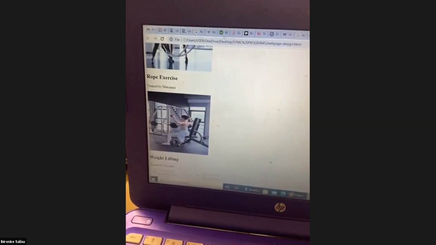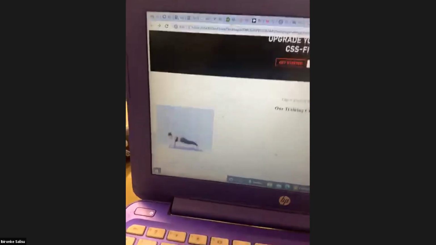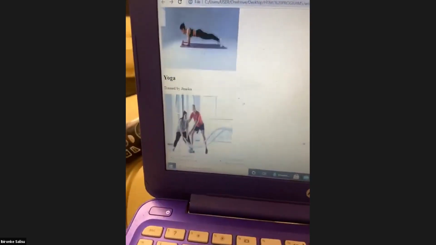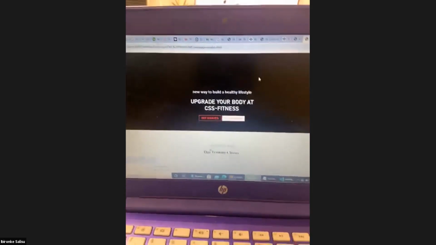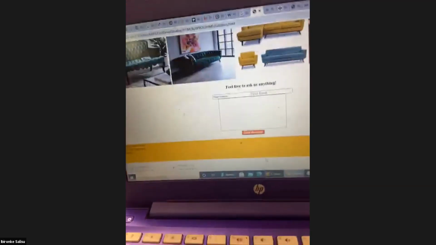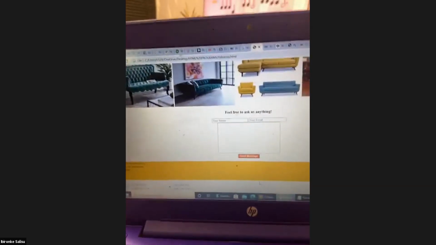This is where I keep getting stuck. I want them to align in the center. So that's everything. Good job. That's fine. Thank you. Well done.